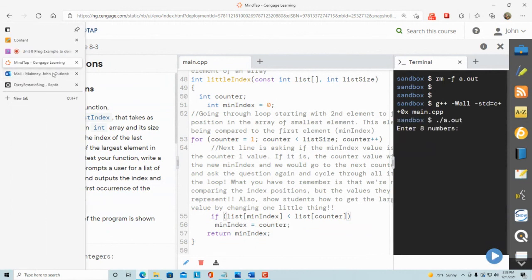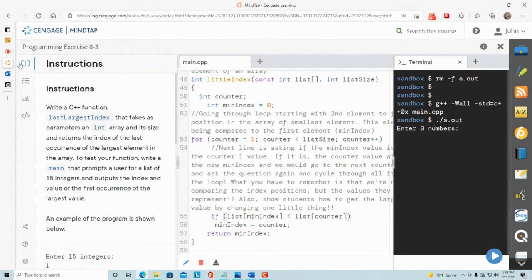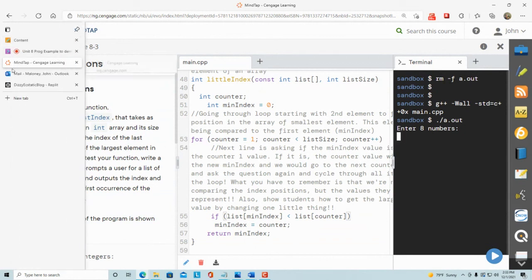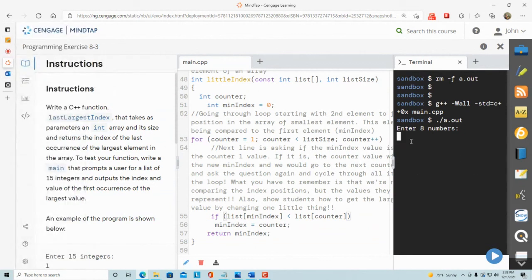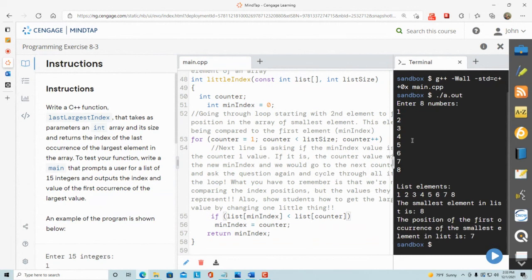And now, I don't know if I can pull this up without messing that up. Let me see if I can. I forget the numbers that they said. Well, I think it was just the first 8 numbers is what I said. So I'm going to do 1, 2, 3, 4, 5, 6, 7, and 8. So again, it reads the list elements correctly. But see, now, even though I didn't change the word, it says the smallest element in the list is 8. Remember the last time it said 1, because it was 1 through 8, right? So 8, and the position is there.